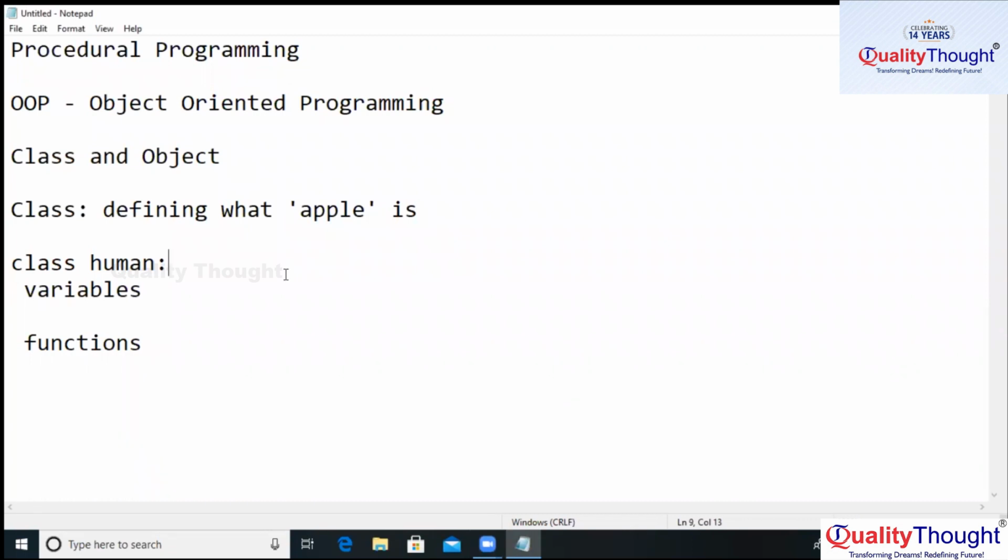To define, we need a class, right? But to use, we need an object. An object is an instance of a class. So when you create an object, automatically all the properties and functions of the class will be assigned to the object. I was saying that all of us are objects of the class human being. Everything that you define in class human being will be inherited by all of us.